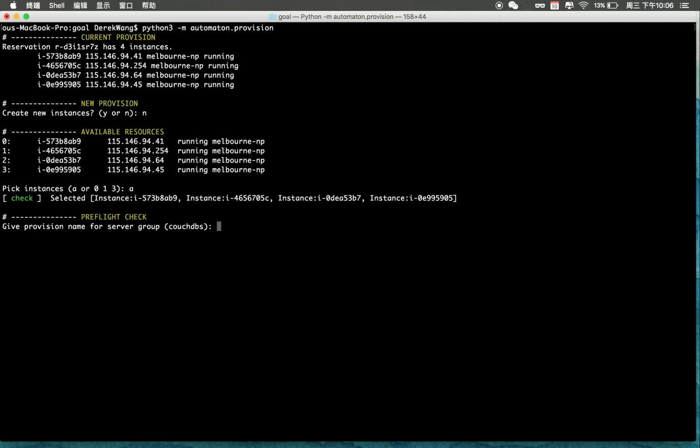Now the pre-flight check is to say what we'd like to do with this provision. For example, we do a CouchDB cluster provision. In this case, I will just use the default CouchDB. Otherwise, we can define something different here, and I will choose the default one. Then we can give a file name for the host names. All these IP addresses will be written into this file, and we can leave it as the default, hostname.ini.